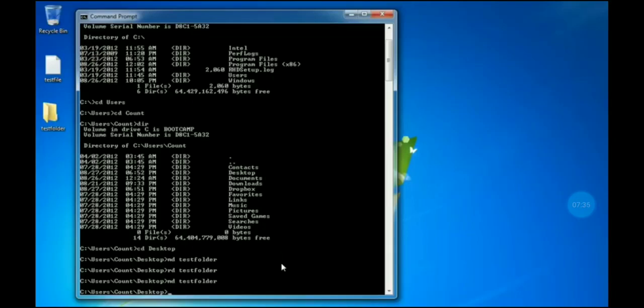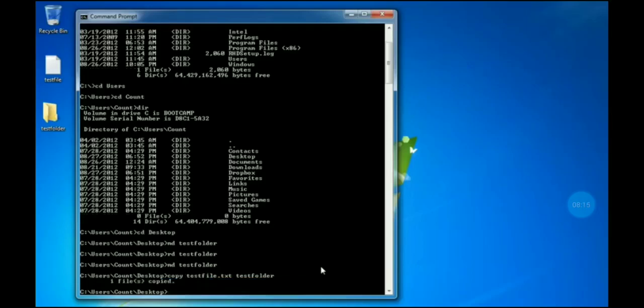The next step is that I want to copy the text file and paste it in the new test folder. The keyword is copy. Next, what we want to copy, the particular file. So the file name is textfile.txt. Each and every time you have to mention the file extension also. Now the destination path where we want to paste it, that is the test folder, so I will write down the test folder. Don't forget to put the extension of the file. So copy, then the file name, and then the destination folder name.